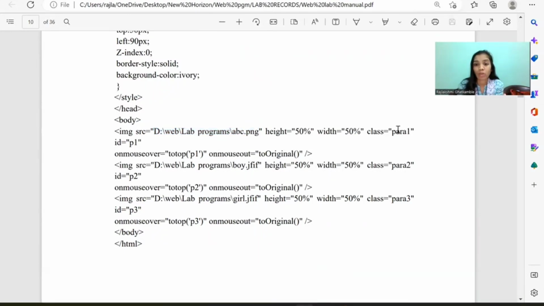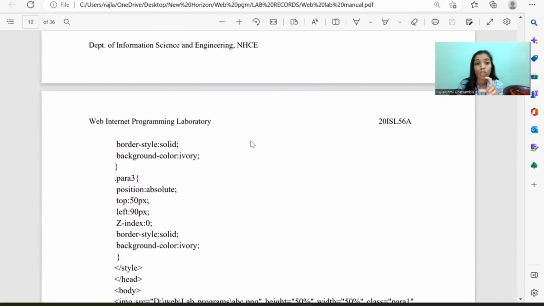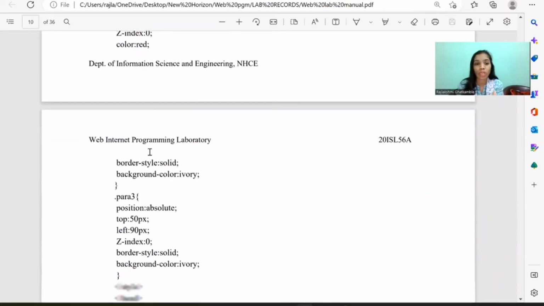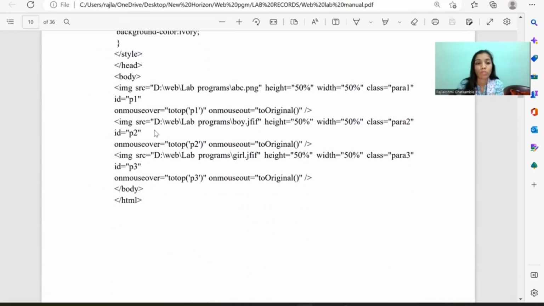And here class para1, in the sense that when we take the mouse over that, it is going to display para1, wherein our first image is going to be stored. And this para1 is displayed with top 0 and left 0, it will begin there, z-index will be 0, and its outline color is going to be blue. I'll show that in the output very soon.